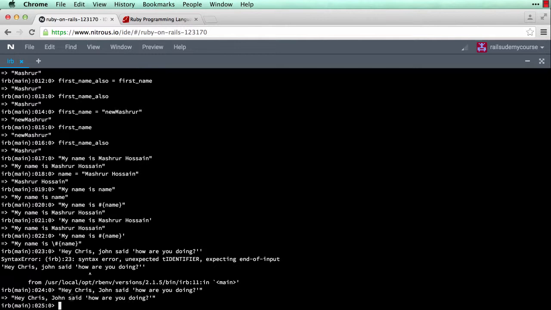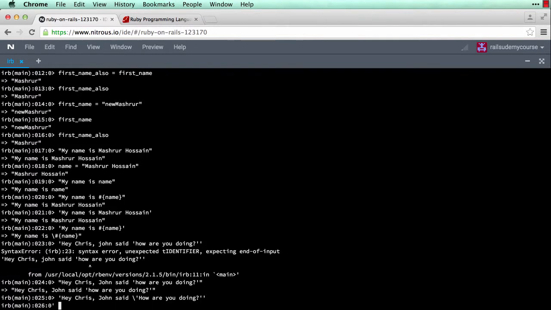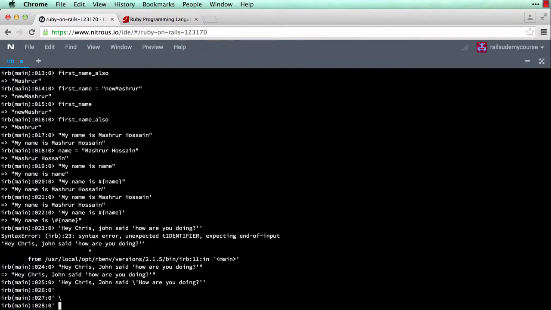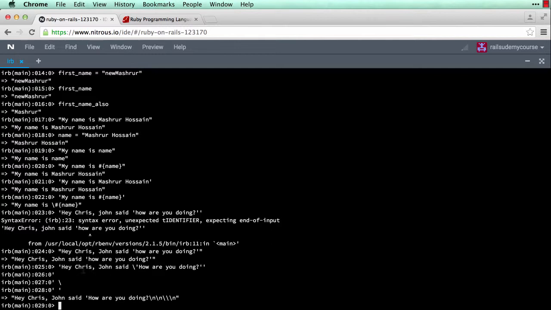The other way is I can use my escape character to escape the single quote within the single quote. For example, if I did single quote, hey Chris, John said, if I use the backslash, okay, then I put in within quotes, how are you doing? And then close that and hit enter. Oops, I didn't escape that. Let's see. All right. So I got into a loop over there. What happened is I didn't escape it and then it kept doing new lines. Every time I hit enter, it was a new line.